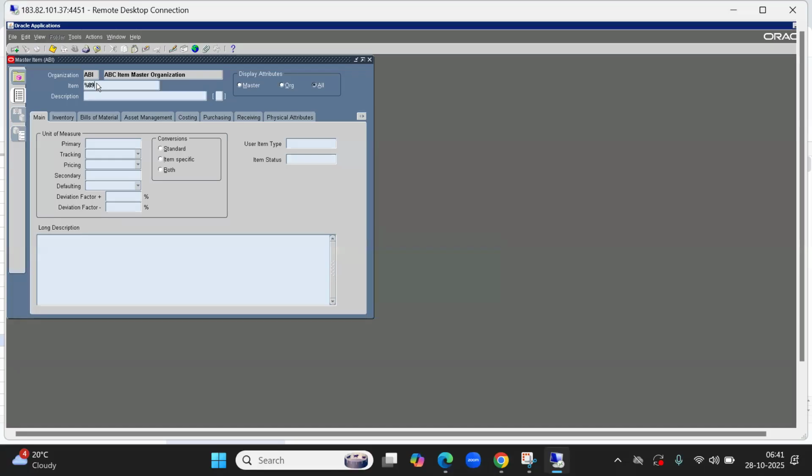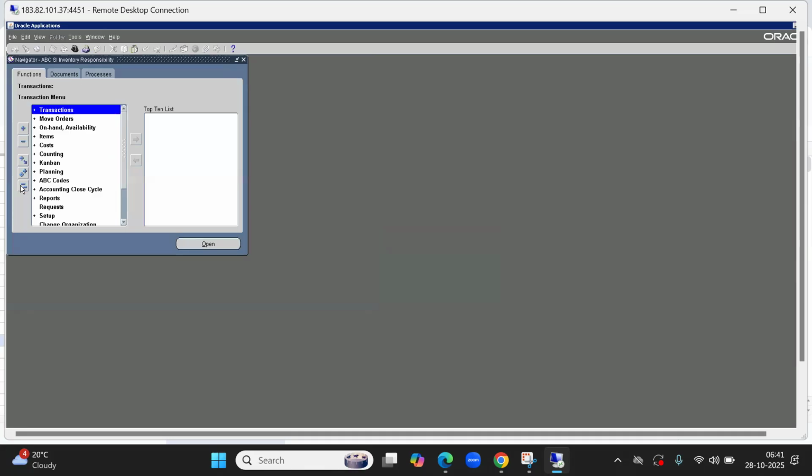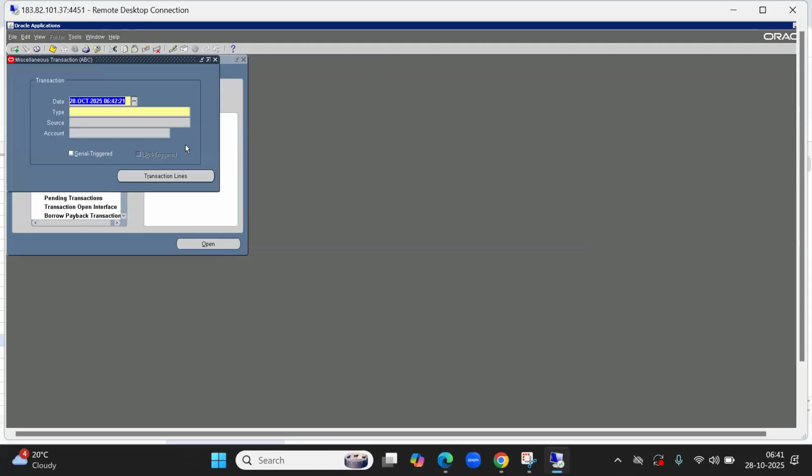So I'll assign this item to the Chennai inventory organization. I'm assigning it. Okay. Fine. Now let's go and create the transaction. Miscellaneous receipt.